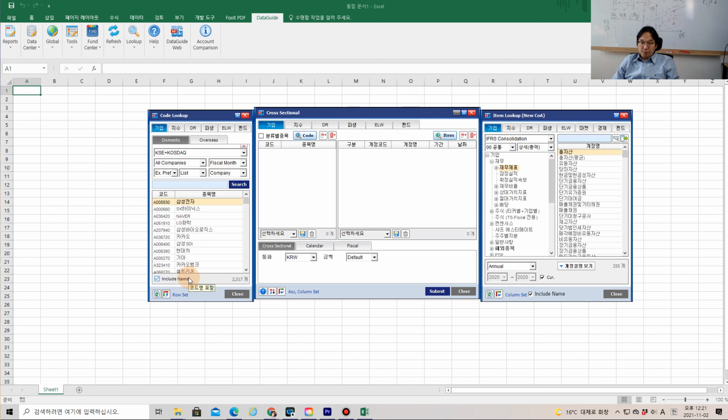Everything is here. Now what? Yeah, excluding preferred stocks. So I'm just gonna focus on common stocks only. Don't you need preferred stocks? Forget about those complicated stuff, right?